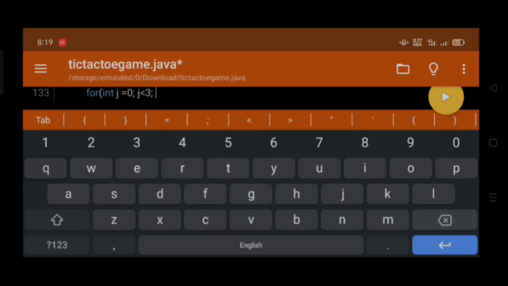Hint, we can use nested for loops to iterate through each position on the board. Inside the inner for loop, we can use a conditional to check if board[i][j] is equal to dash, and if so, return false. Once we finish going through the nested for loops and find that no position on the board equals a dash, then we know that the board is full so we can return true.